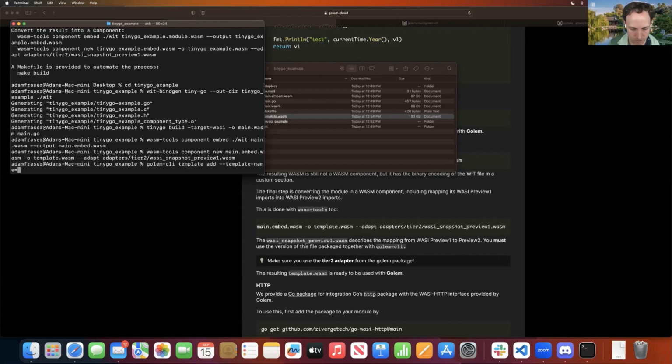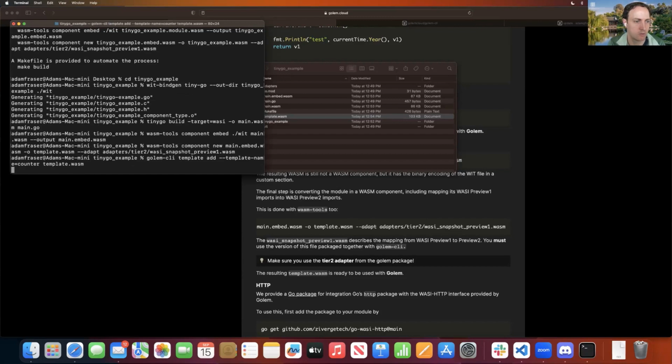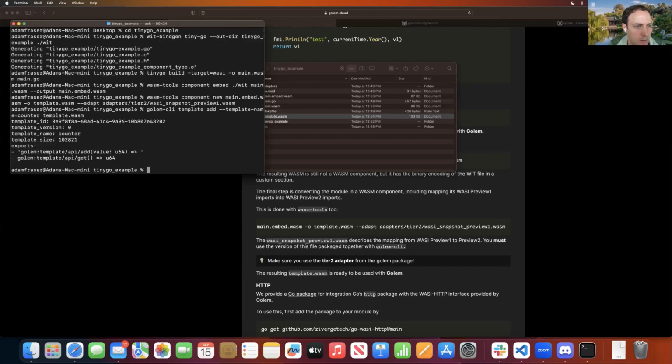So maybe we're going to call this just counter. Seems like kind of what it is. And then we just provide the location for it. So I think since I'm in this folder, it's just template.wasm. Let's try uploading that. And there we go.